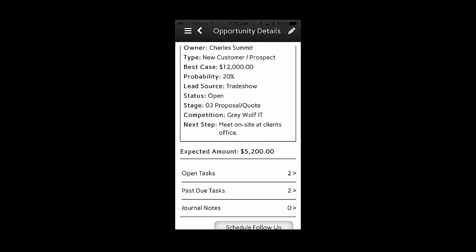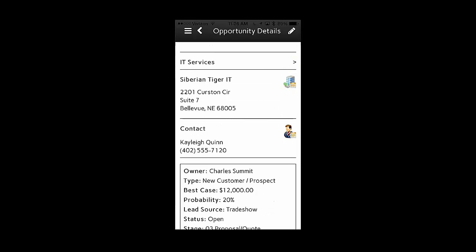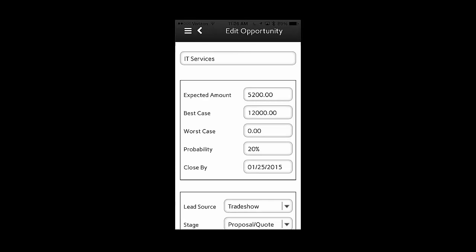Now, let's say that you want to edit some of this information. You go on site and you realize, oh, cool, I can move this forward into a stage. I can maybe increase the probability because this sale went really well. You can edit that information by tapping on the pencil icon up on the top right, and you will be taken to the Edit Opportunity view.